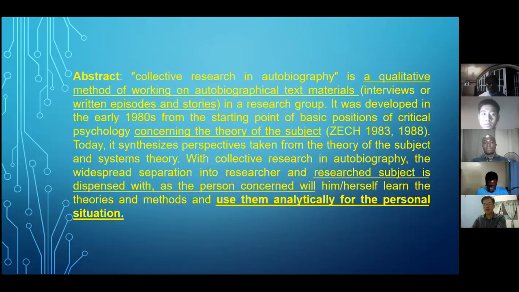Aside from those benefits, in this abstract is a general idea about autobiography, but the main point of this abstract is a research subject is dispensed with as a person concerned with him or herself to learn the theories and the methods and use them analytically for the personal situation.